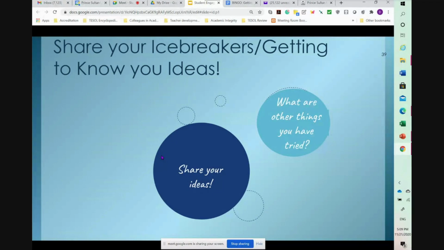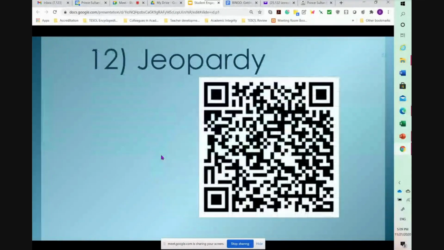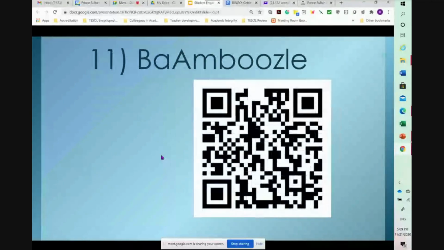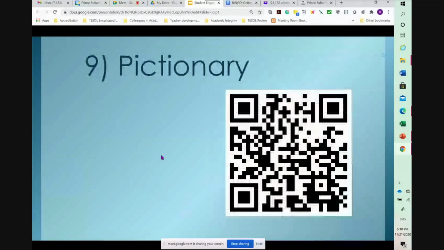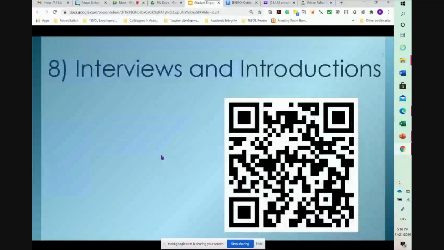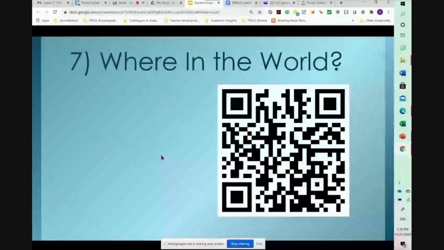Okay. Sure. I believe you can have the slides. They can be shared with you. It's not a problem, so that you can get the QR codes. I can go back, or you can have the slides. This is Jeopardy. Mentimeter is great too. Yes, definitely. That's Jeopardy, Bamboozle, Jots. Am I going too fast? Cosmic, I haven't heard of that one, but I will check it out. Yes, of course. Asking questions is important. Pictionary. I'm not so great at this one because I'm not an artist. Interviews and introductions. Yes, the recording will be shared. Where in the world? And then, of course, our turn, the bingo game that we played.